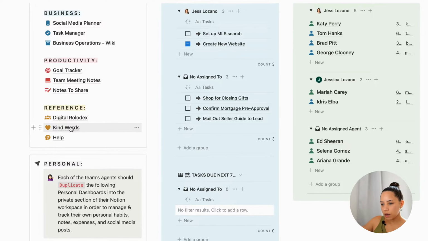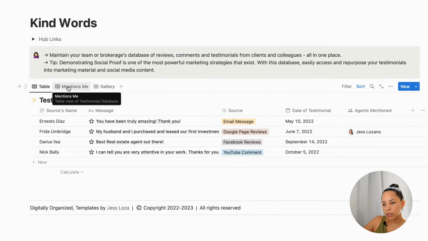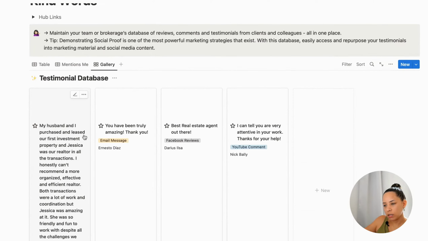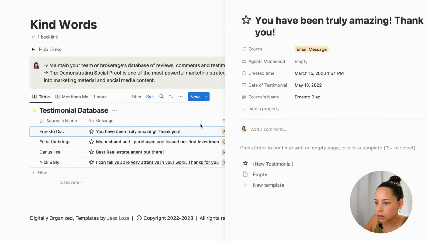Next, we have kind words. So this is where you would keep all of your team's great comments or testimonials. You can create social posts based on this. Whenever any of the team members receives a great comment, I would input this into this database so that you can refer to it in the future. So let's say I click on one of these. Okay. You have been truly amazing. Thank you. So this was just something that someone sent me in an email message. Agents mentioned.